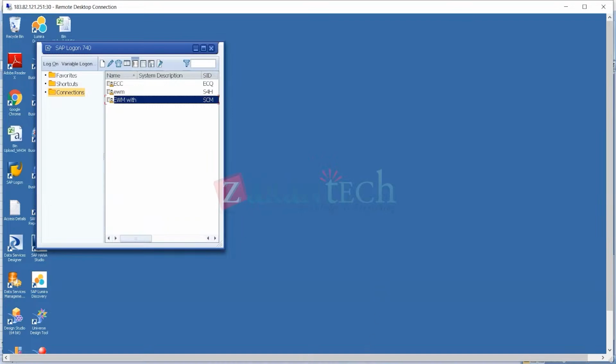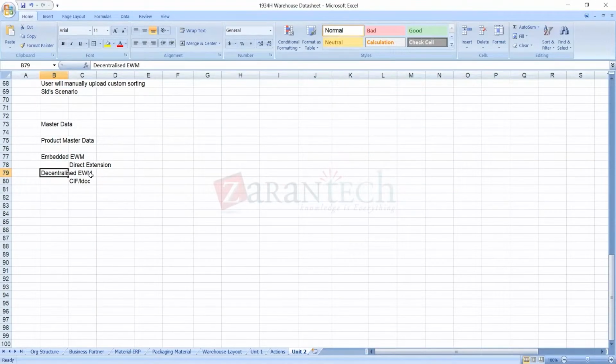For decentralized in S4HANA, we don't use SIF, we use IDOCs to send data from S4HANA ERP, non-SAP ERP or ECC to S4HANA decentralized EWM. Once the data is sent, you can go and extend your data to EWM. As of now, we are going to discuss the direct extension. We will have a separate topic, a delta topic, on the difference between embedded and decentralized, covering it in more detail along with other differences.